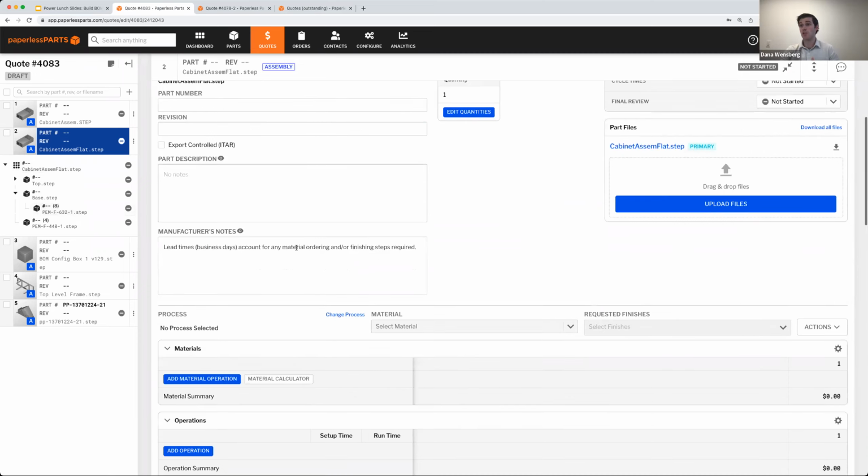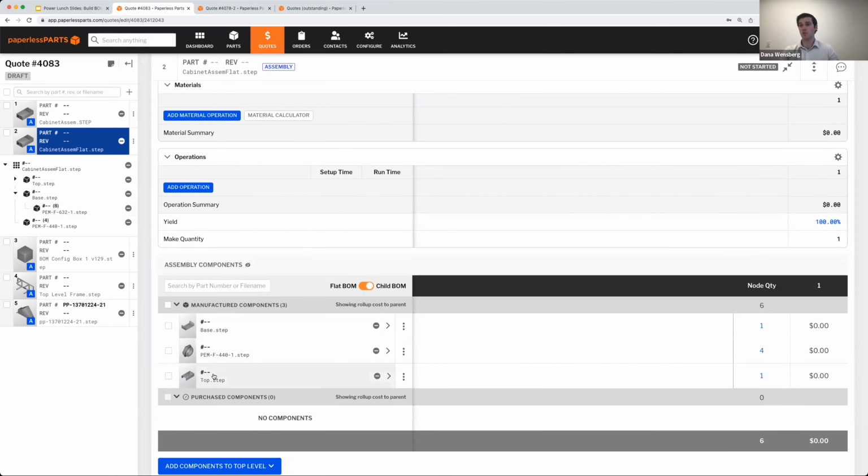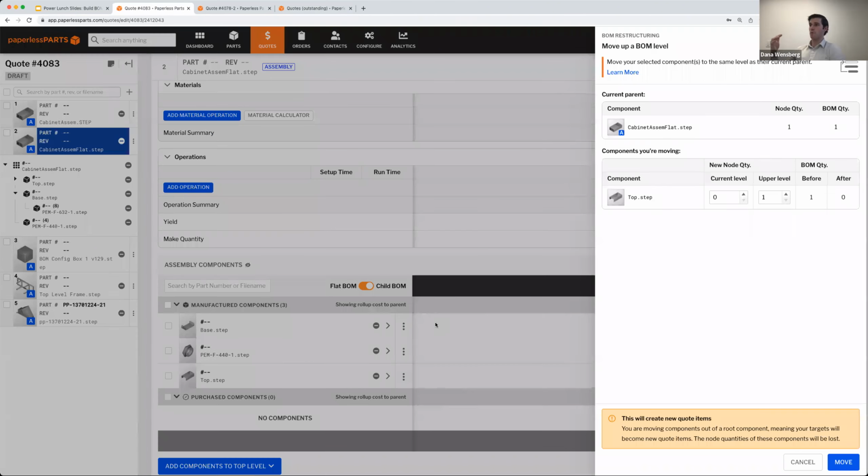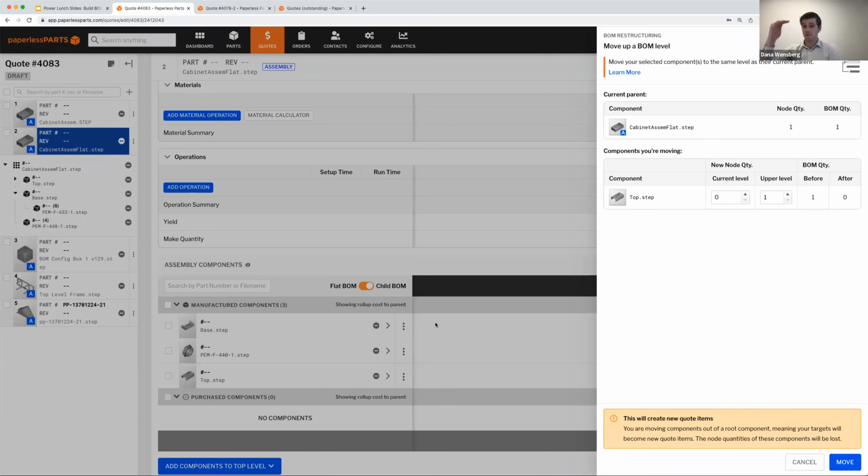And then you could use the move up a BOM level tool. Let's say the customer wants a price separately for top.step as well as top.step included in the entire assembly. You can, again, use that move up a BOM level tool. Since this is sitting at the first level of this assembly, when you move this up a level, it'll actually pull it out and create a separate line item in the quote.